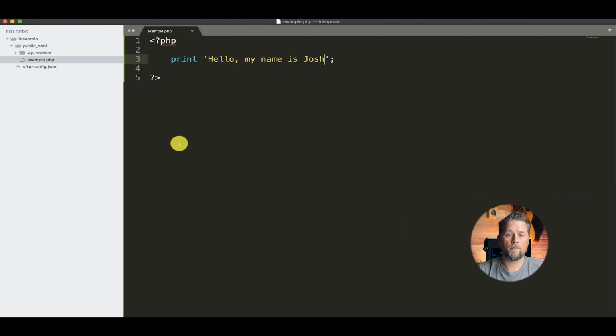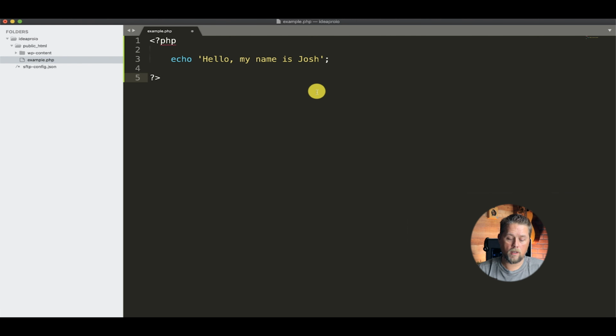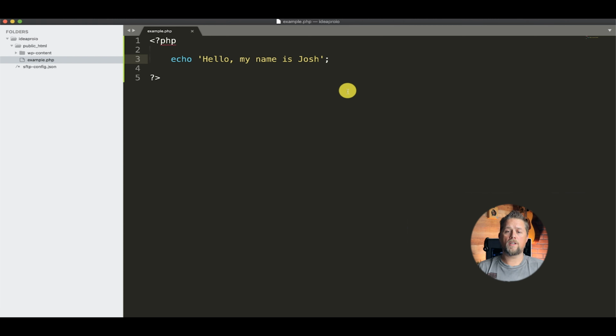All right, so the other thing that we can do is called echo, and echo will do the exact same thing. It'll say, hello, my name is Josh. So the difference between print and echo is with echo, you can do a little bit more. You can print out variables. And we're going to talk about variables in the next video, but here I want to show you just quickly what a variable is and what you can do.